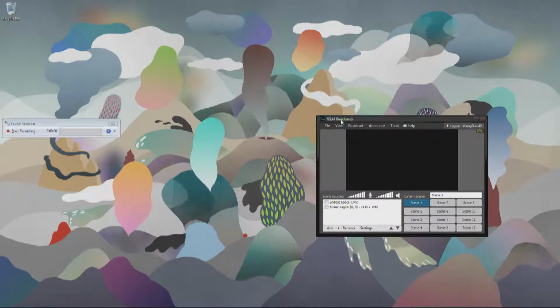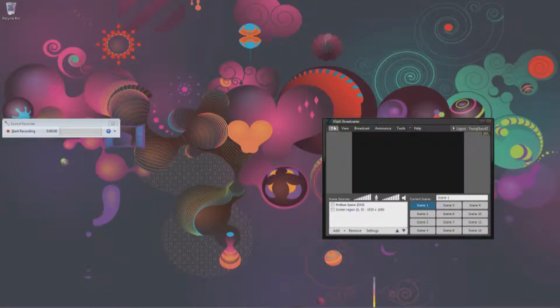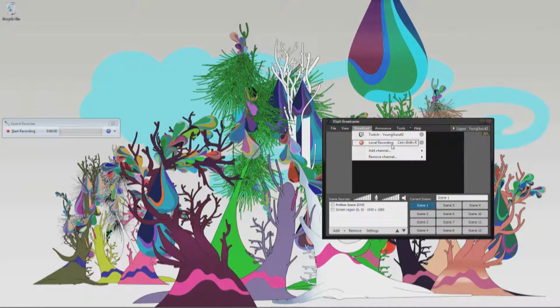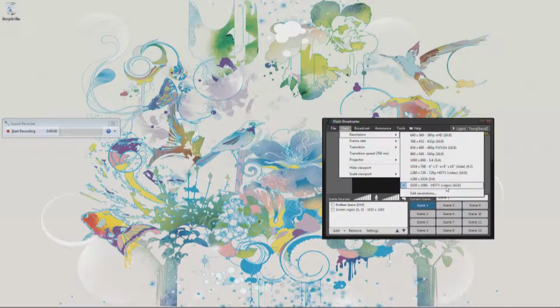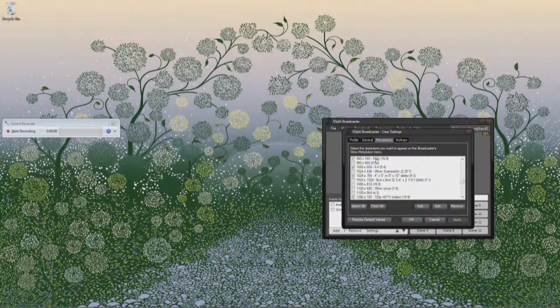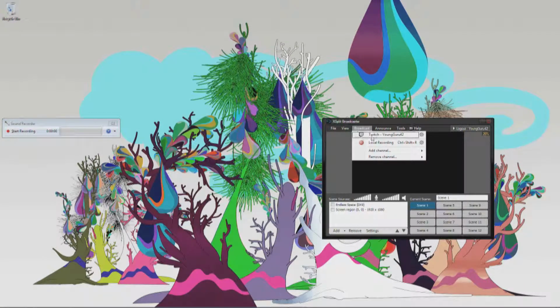There's a link down in the description to where you can find XSplit. You can get a free version. It comes with a watermark, I believe, and you can't actually record videos that are that long, but at least it lets you sample to see if your system is capable of running this software. So I'd recommend doing that before you shell out a little bit of money for a license. A few things you can do with XSplit: you can broadcast to Twitch, and you can do a local recording.